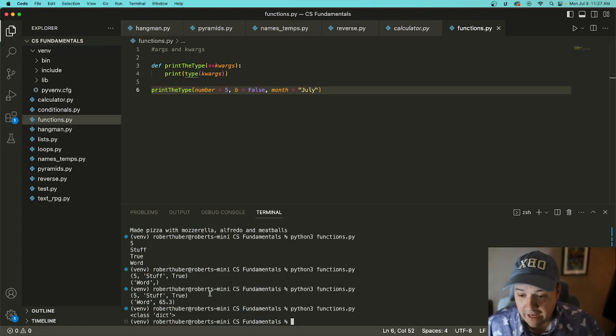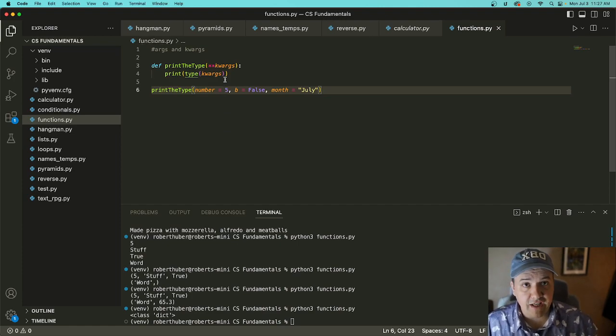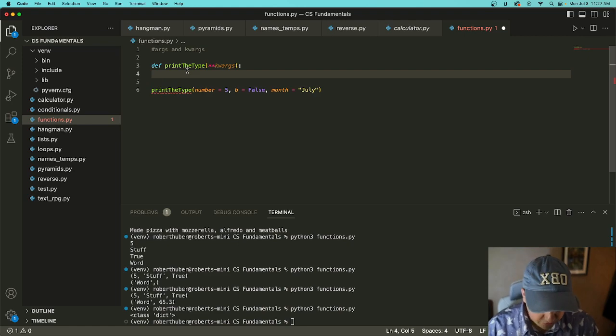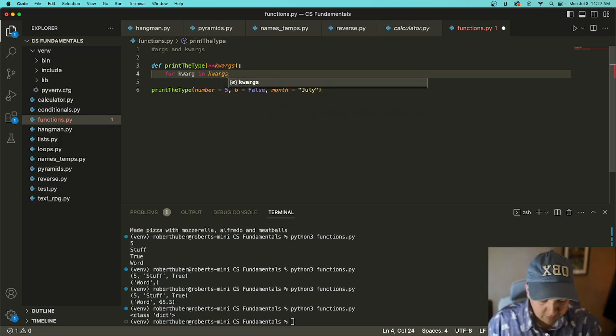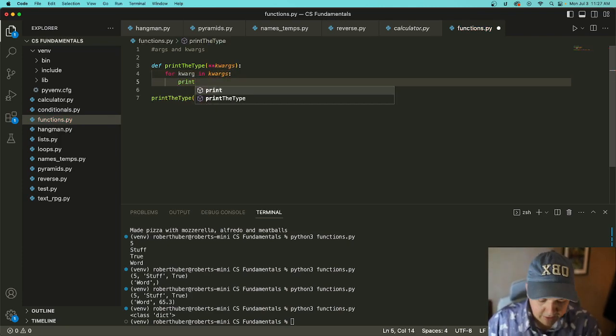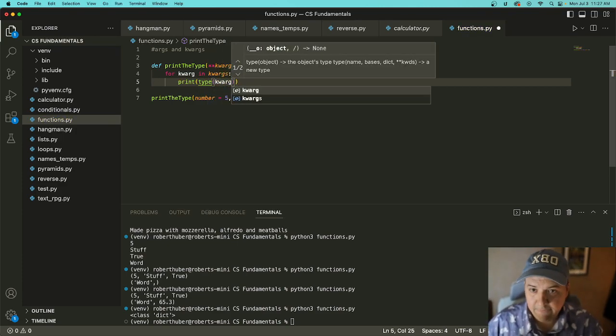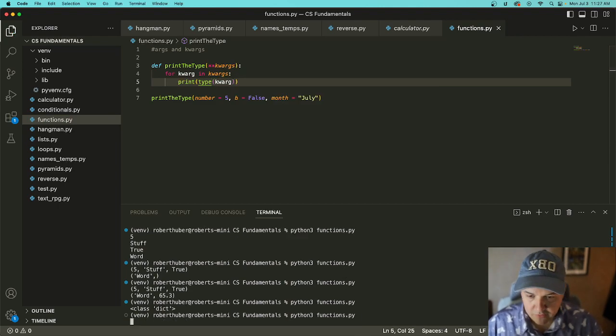Okay, good. It actually passed back the class dictionary. So it's not returning the type of each thing. It's returning the type of kwargs as a whole, and it's a type dictionary. If we wanted to return the type of each thing, we would probably have to iterate through. So let's say for kwarg in kwargs. Let's try print type. Let's see if this will do it.